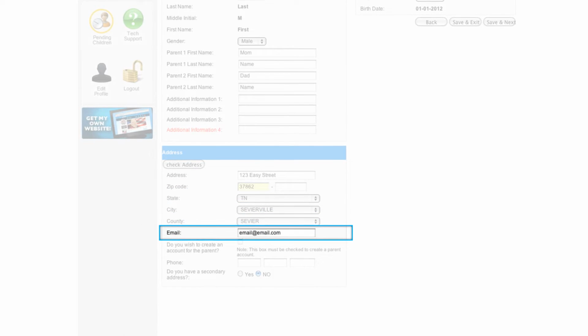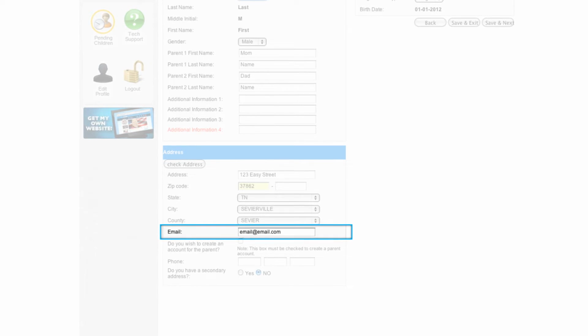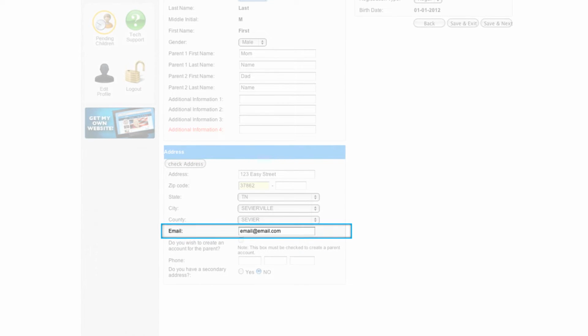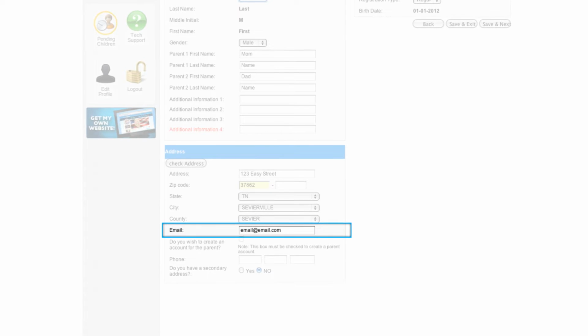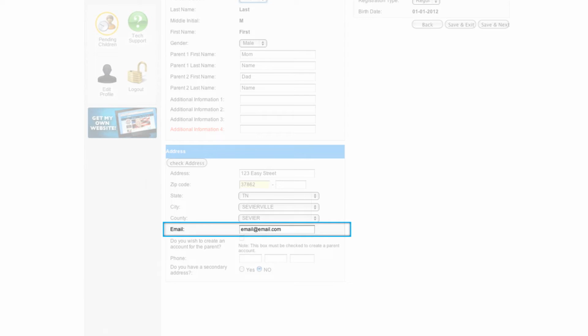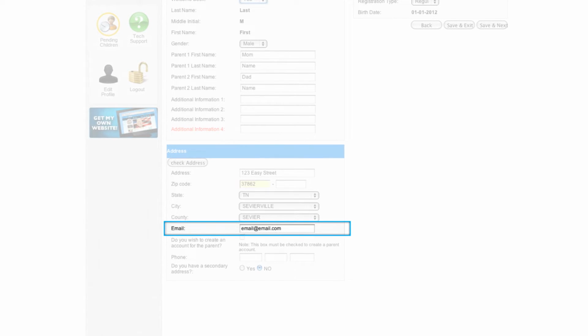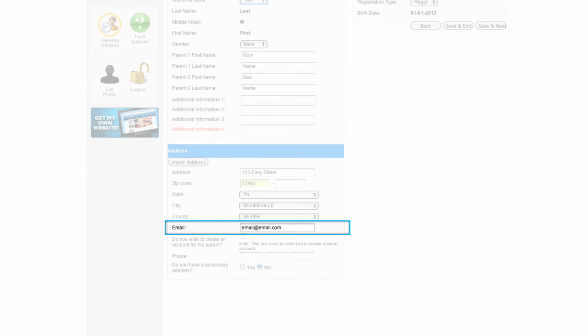An email address is required for online registrations. Printed registrations do not require an email, but it is highly recommended as this will become an invaluable tool that you can use to stay in contact with your parents. Note, the email cannot be an email you use for your program, and it cannot be a personal email or someone within your program or family. This email address must belong to the parent because it will be validated.